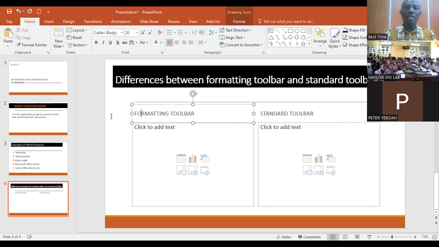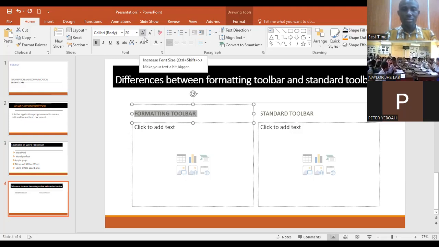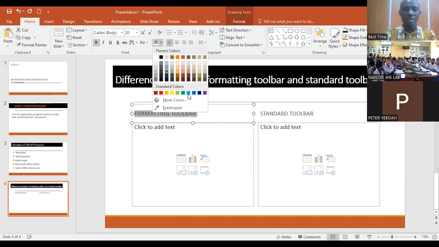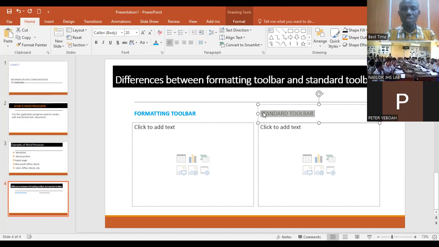Okay, what are the differences between formatting and standard toolbar? Who can give me one difference? Yes, who can help us? The differences between standard toolbar and the formatting toolbar. Who can help us?